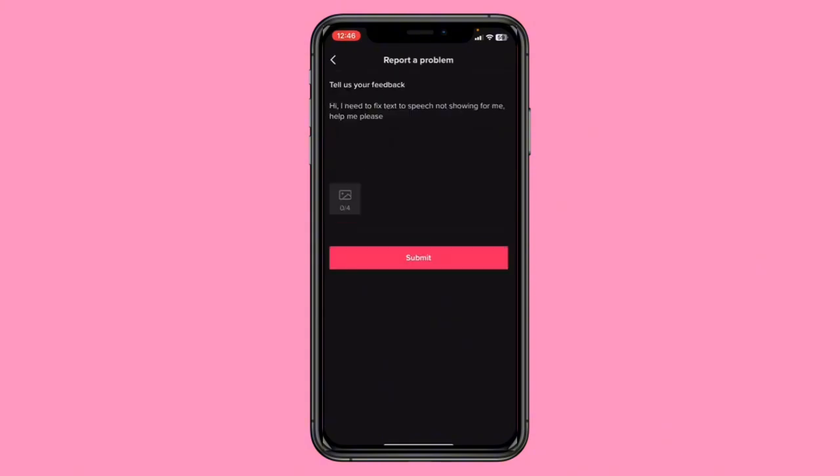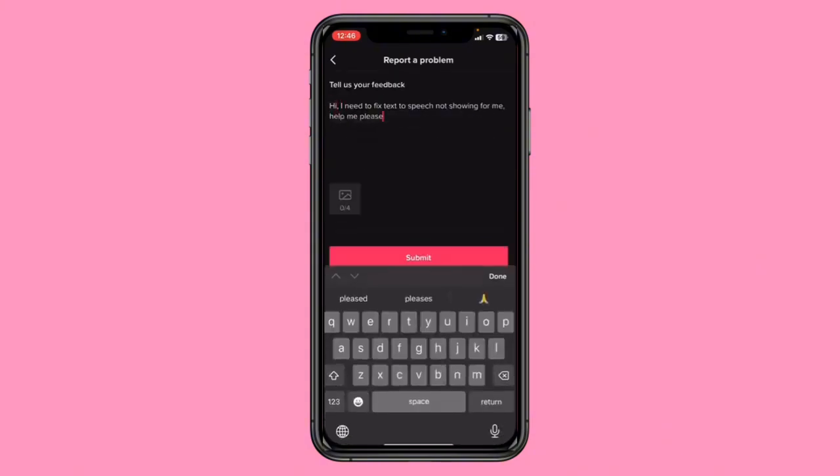At this point, the page will be essentially cleared, as this is where we want to address the problem. Delete any pre-filled messages, and in this section, write a message like the following. Hi, I need help with CapCut templates not showing. Please assist me. After composing your message, click on Submit. Within a few hours or perhaps 1 to 2 days, TikTok's support team will respond and either resolve the issue on their end or provide instructions for you to follow to fix it from your side.